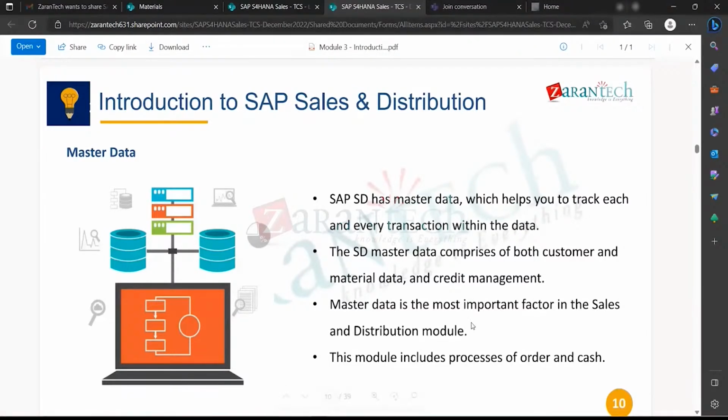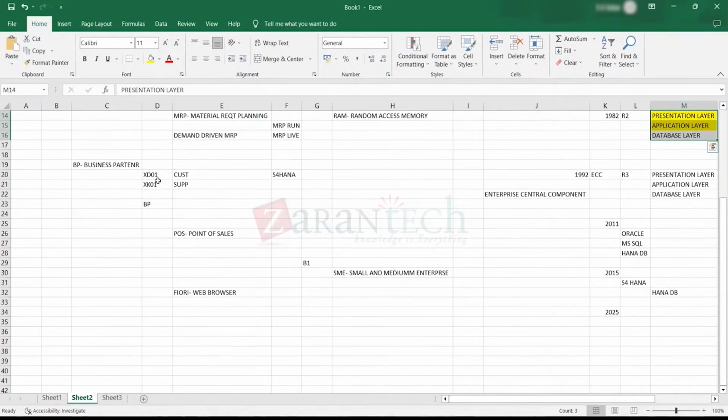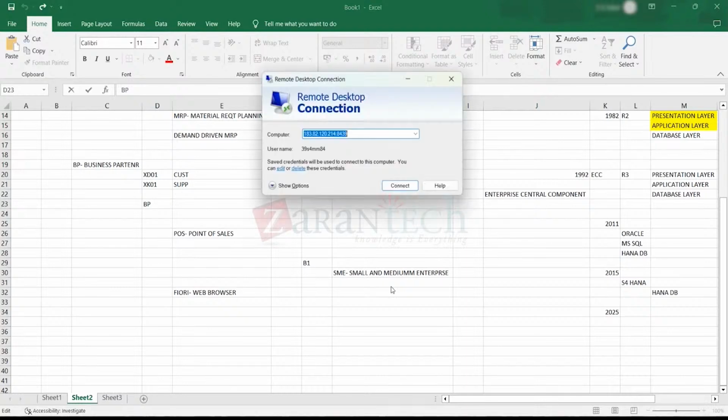And as I already told, in S/4HANA the master data is totally different. The BP master is totally different from the earlier SAP ECC master data. The main change is in the customer data. As I told, earlier we used XD01 for customer master data, now it is obsolete. It is only the BP master, transaction code BP. Okay, so the screen will be like this. The BP master screen will look like this now.